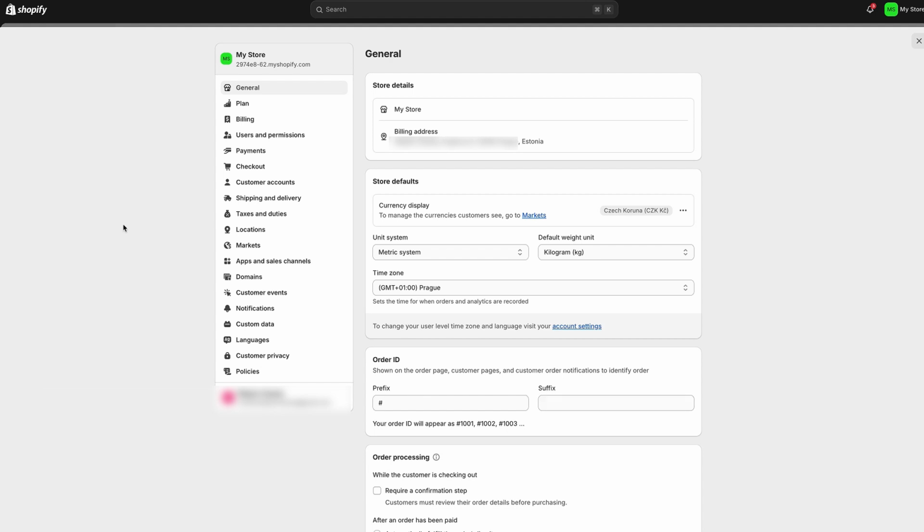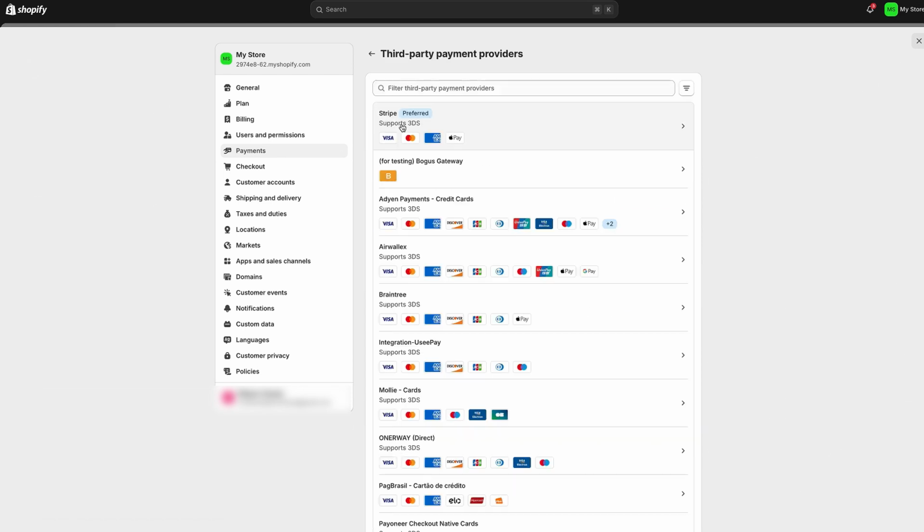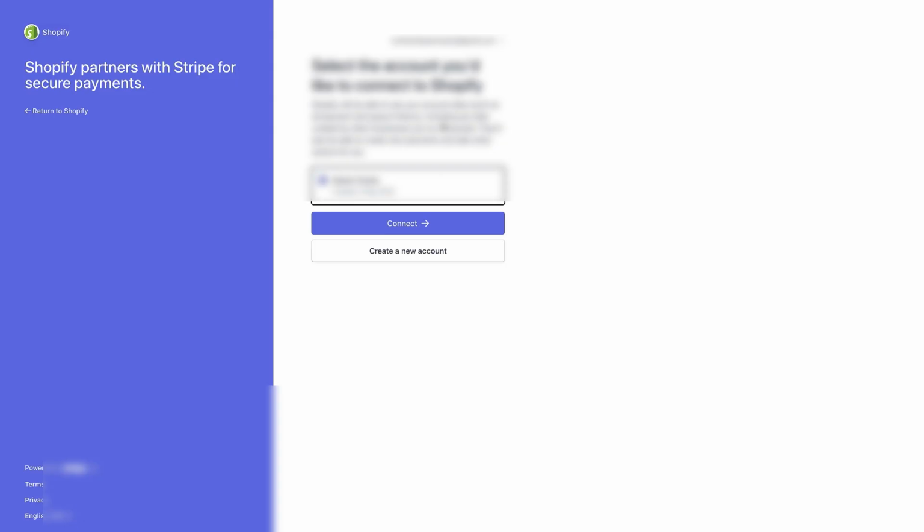Now just refresh the page, click on Payments again, choose a provider, and as you can see, Stripe is now showing up. So this is how we fix Stripe not showing in Shopify. Now you can just click the Stripe and it will redirect you to the Stripe page so you can connect your account, but I don't want to do that now, and then use it as your payment gateway.